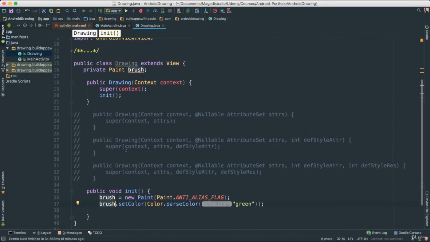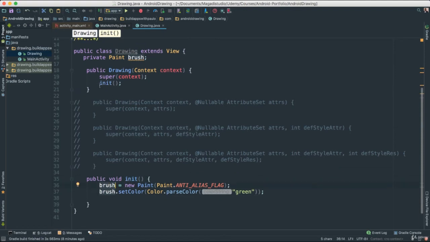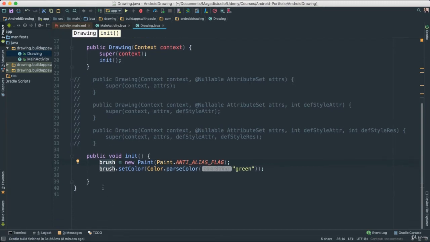Now this is not over, because now we've set the init. So now we have our brush, because we know this is being called the moment our drawing is instantiated. We still need to actually draw. But how do we draw? Well, to draw, we actually need to override the onDraw method.